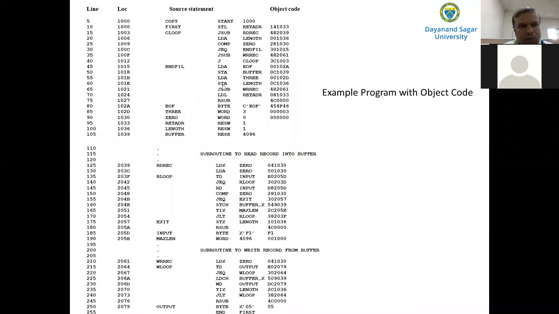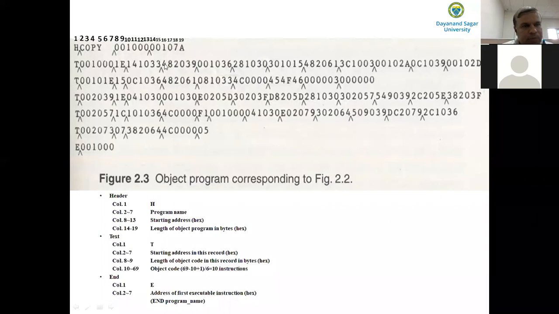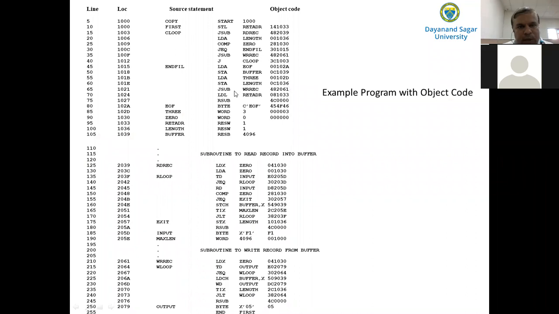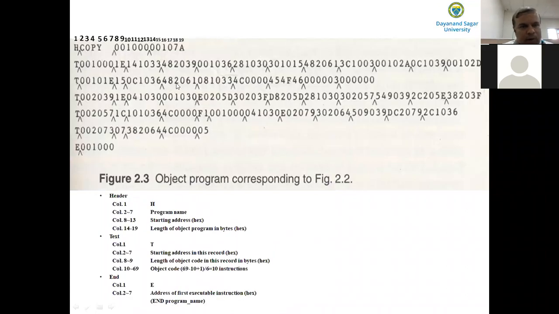What is the object code of this instruction, STL? 0C1036. So what is the next instruction? JSUB, with object code 482061. Okay, like that, continue.